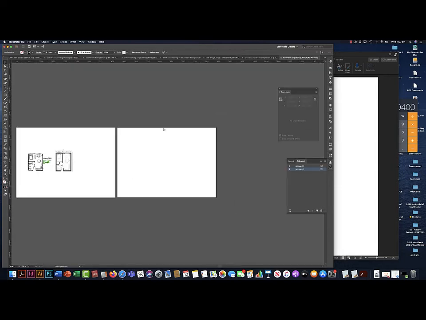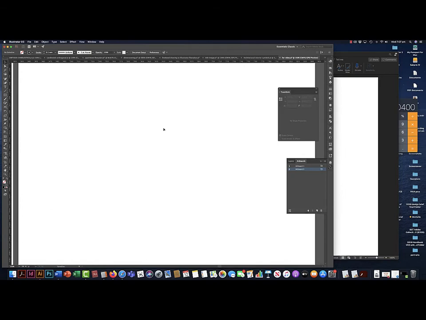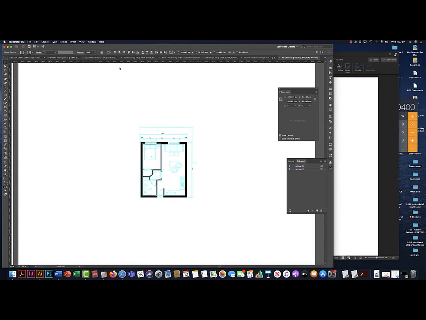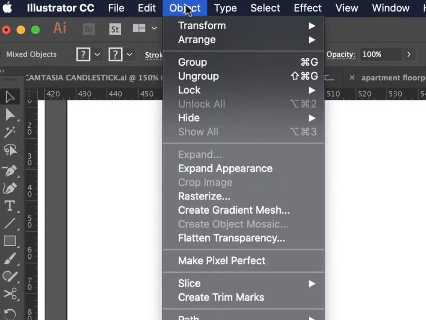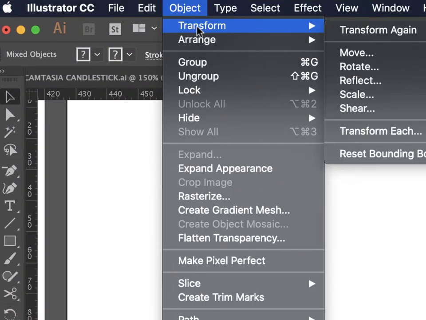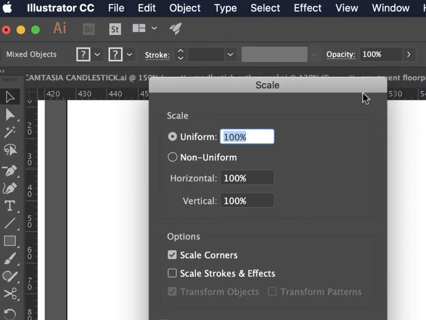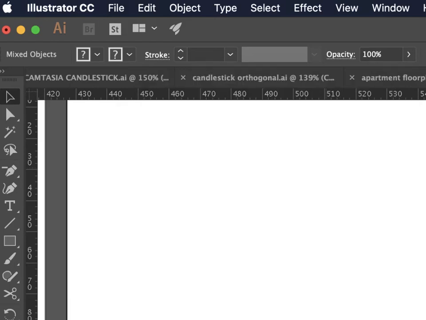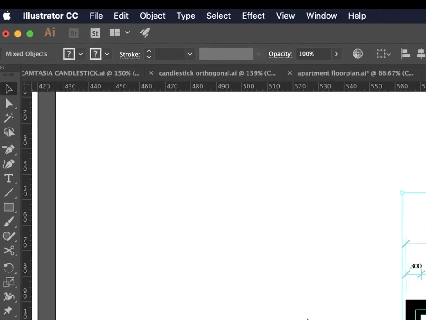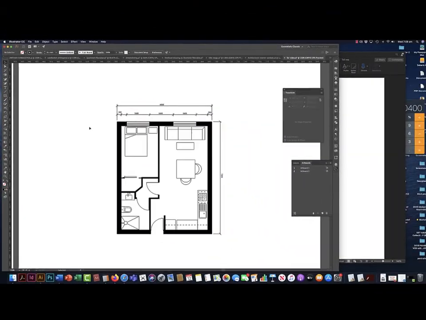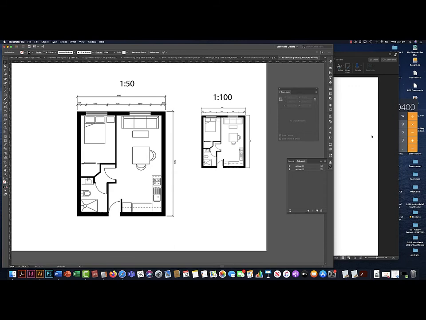Make sure all the layers are unlocked, then hit Command A, select everything, make a new artboard, then paste it to that new artboard. So we're going to enlarge this using the Object Transform tool, making sure that the scale stroke box is checked, and we're going to increase its size by 200%. And here's what the two scales look like side by side.